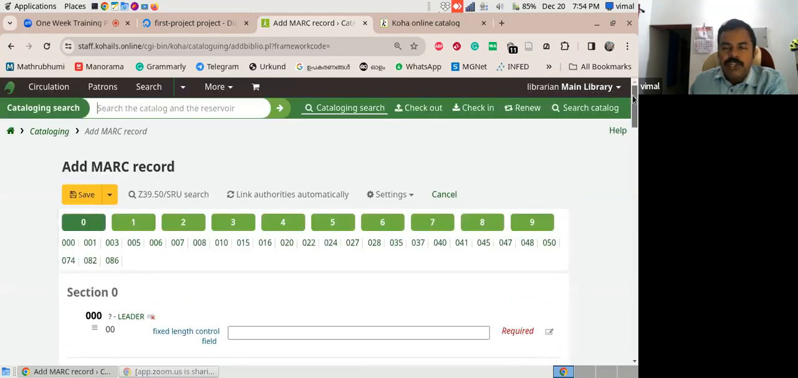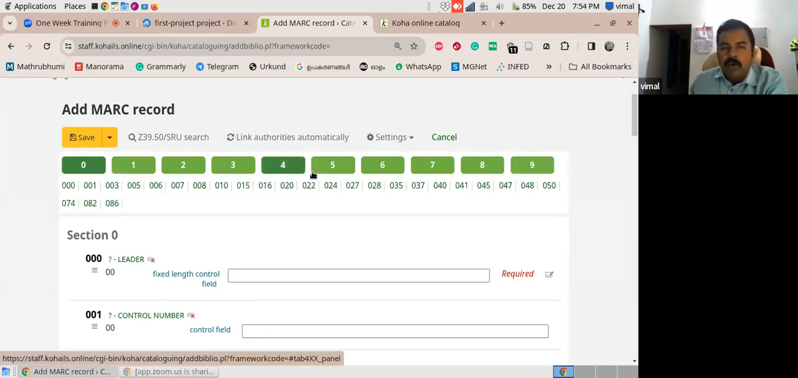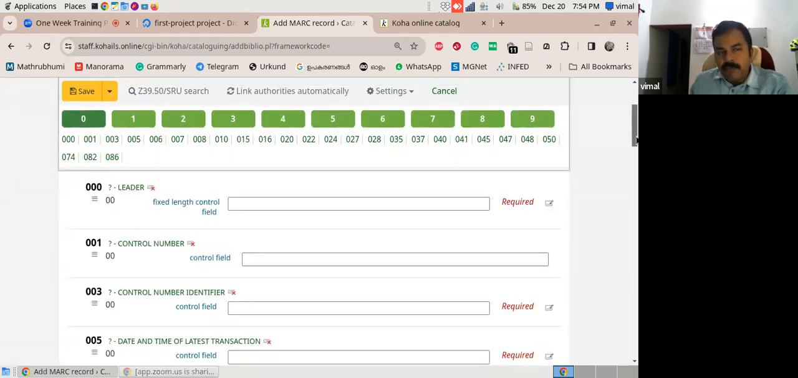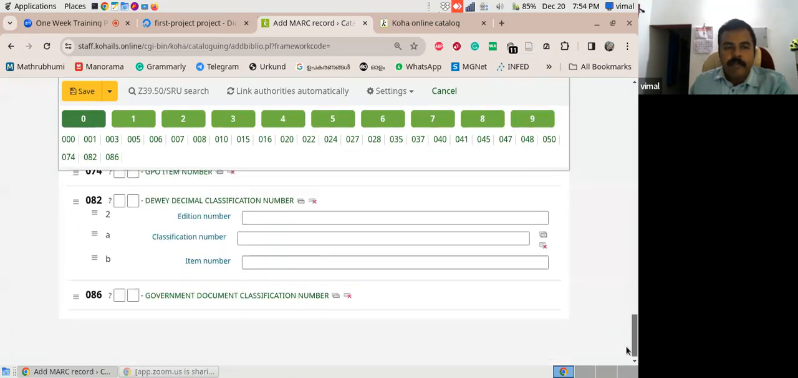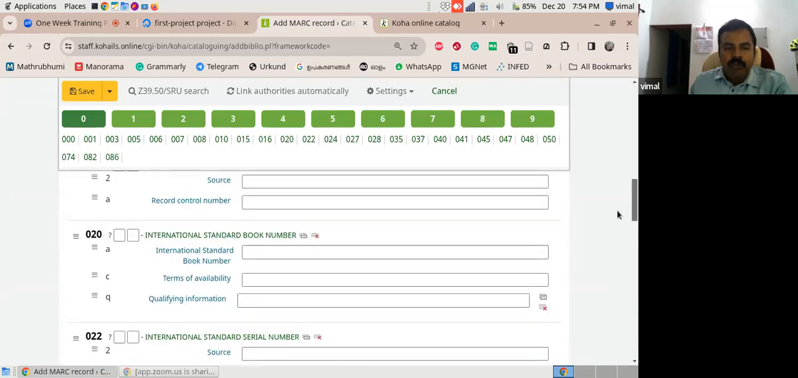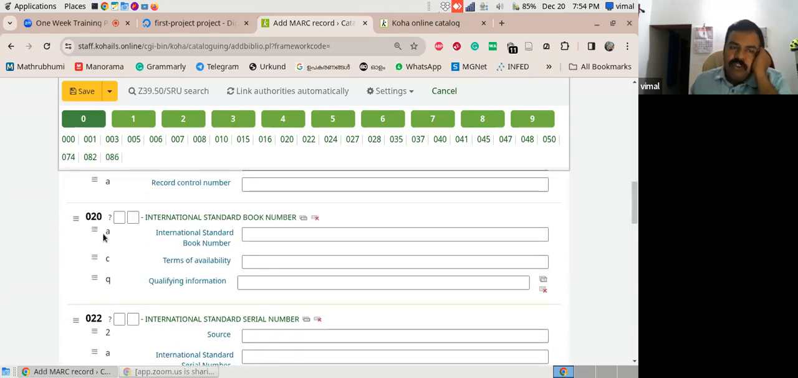Actually, using this sheet, data entry is very difficult. I will show you how it is organized. In the zero tab, the fields starting from zero are arranged inside the zero tab. For example, 020 ISBN number, 022 ISSN number, and we can also see here inside 020 the A, B, Q subfields.